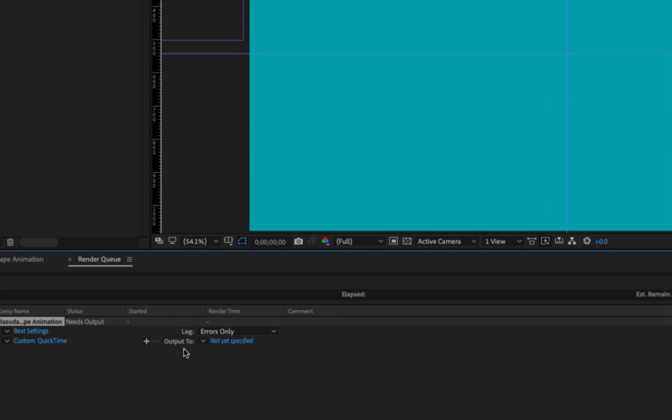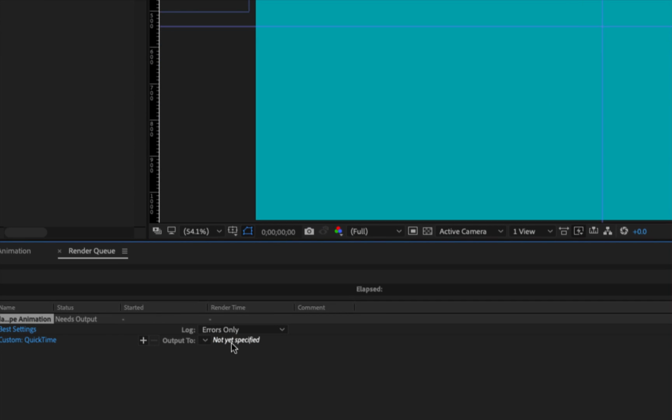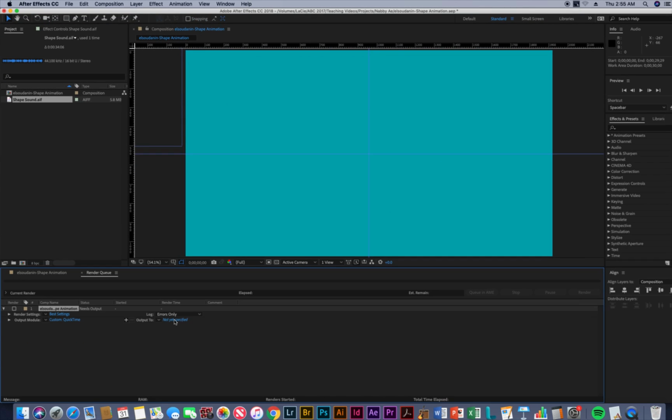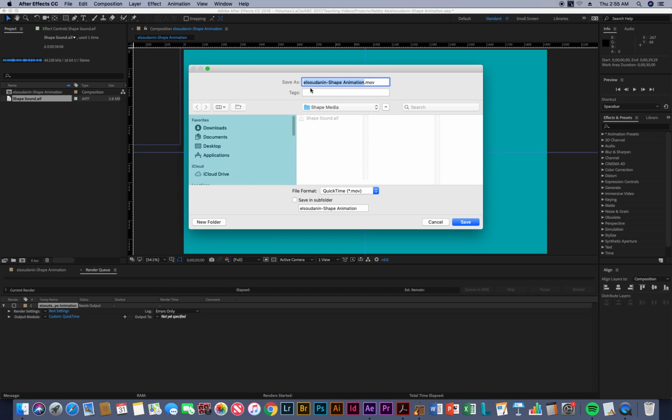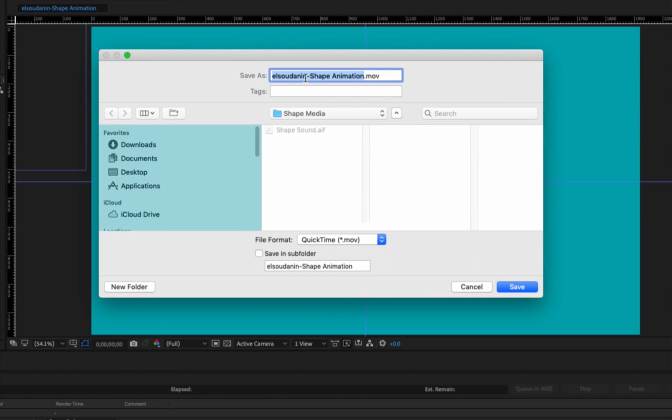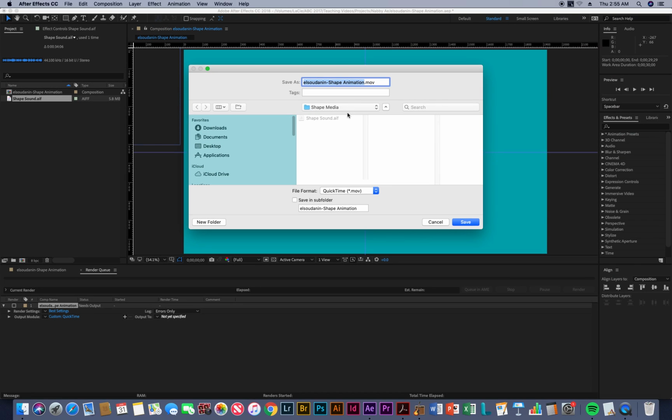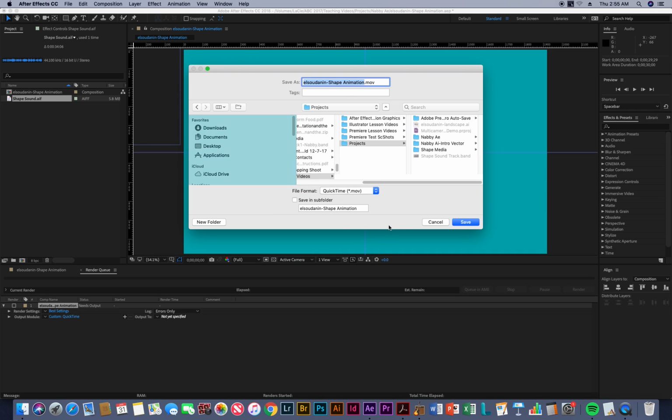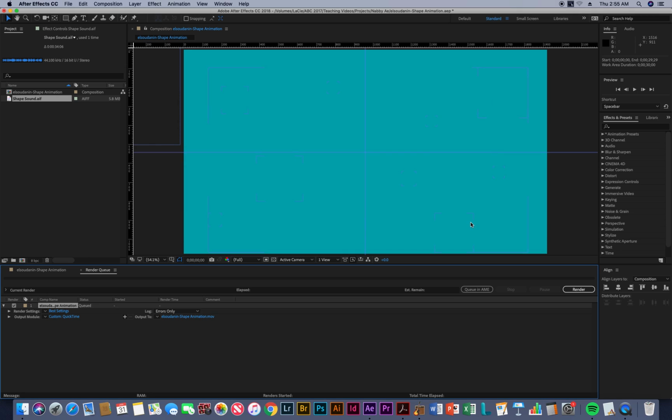Okay, and then finally output 2, very important. Click on that blue text link and give your animation a name. Last name, first initial, dash shape, or dash shape animation works. And then save that. It's not the shape media, it's its own file. So save that to your documents area where you're going to remember where you saved it. And then I'm going to click save.